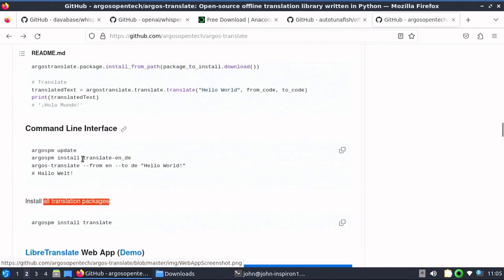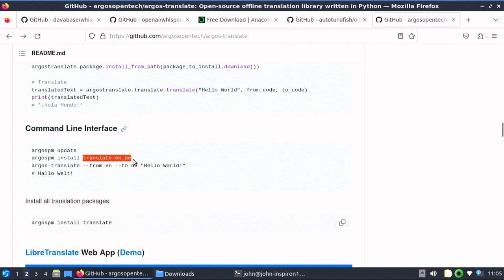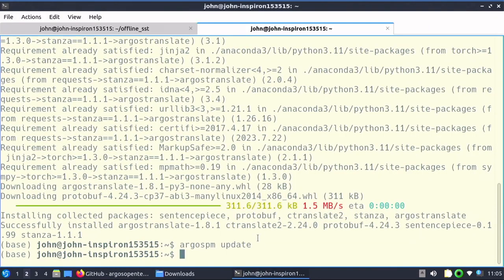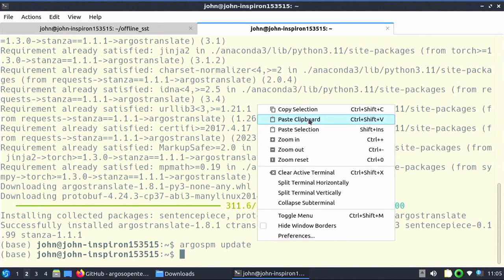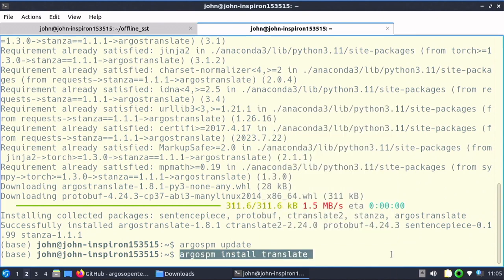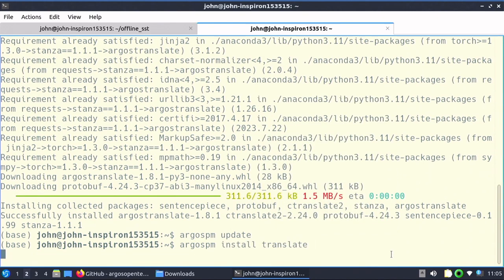Now to download a specific one, as you can see, translate ENDE, that's English to German, and you can browse through and select whatever one you want. I'm going to go ahead and grab this one here, paste, clipboard. Okay. Alright, now this download is going to take a little while. So I'm going to pause the video and come back.